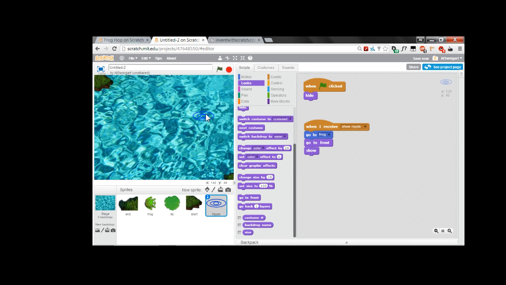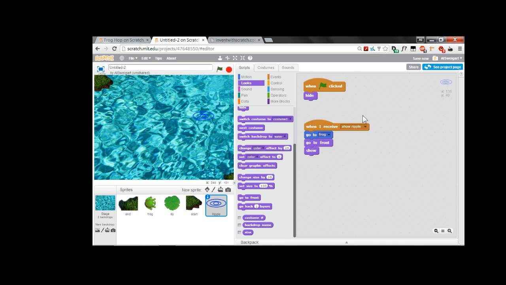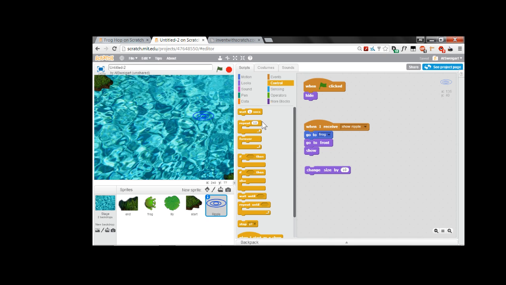The ripple can do a little animation, which you can see in the original game right here. It starts off small and then just slowly expanded. You can see that again. So to get that effect, we just want to increase the size. And actually, we'll want to increase the size several times so that it shows it as slowly increasing and getting bigger and bigger. So we're going to go to the orange control category and grab one of these repeat blocks.